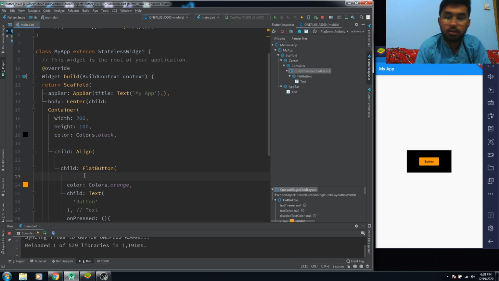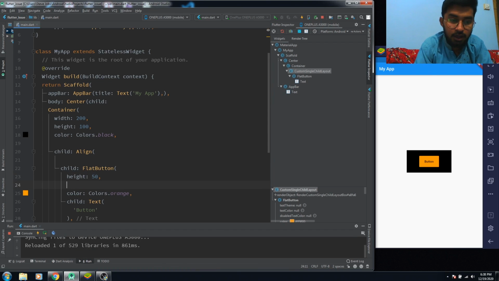This was a quick fix of our problem, but we can also give the height and width to our flat button according to our need. I want to give it a height of 50. And for width, we use the minimum width, and you can give it about 100. As you can see, it's working fine. We can give height and width to our flat button. So this was the quick fix of that sort of problem.